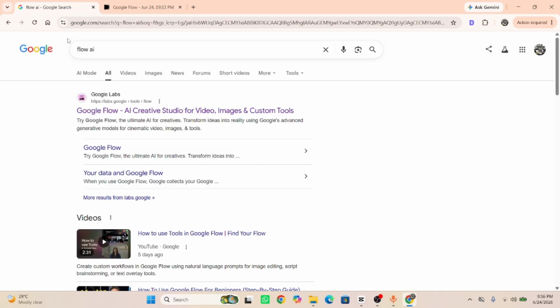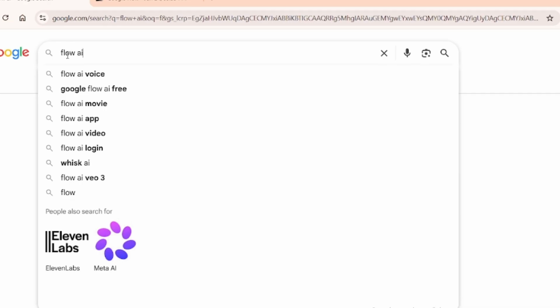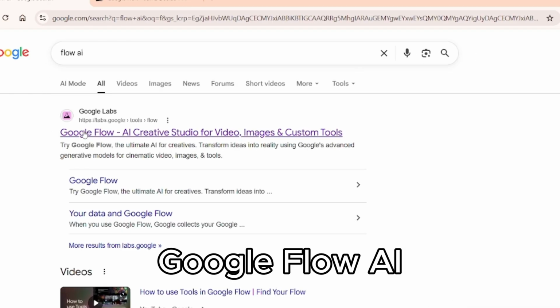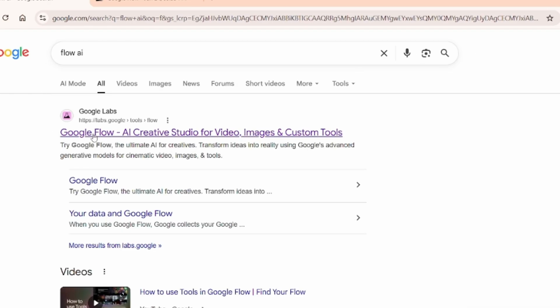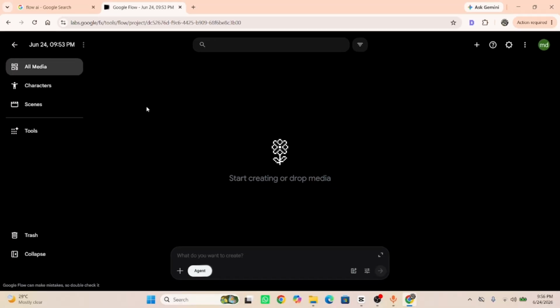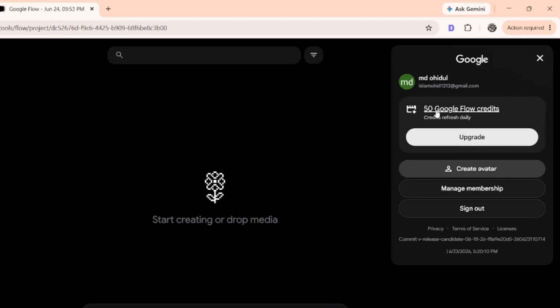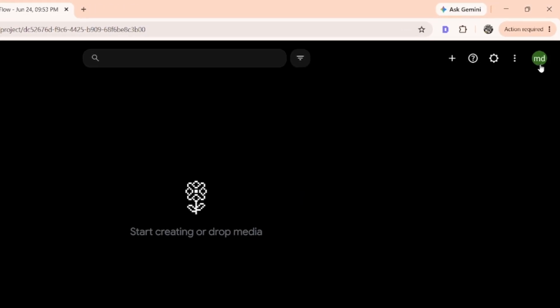Now I use Google Flow. Okay, Flow AI, as you can search on Google. You will get this link, enter the first link, and you will get this dashboard. This is the Google Flow dashboard. I have used this tool for a long time to create my personal projects and client projects. Now I have 50 credits.